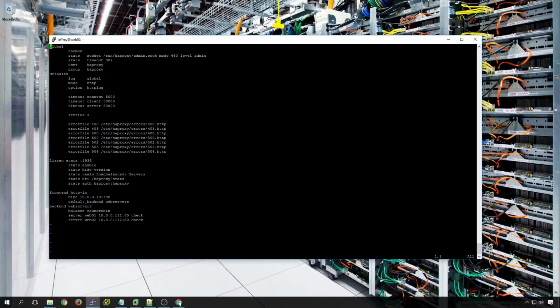Right now the statistics page of HAProxy is working, so we can see the health of it on a nice overview and a little web page. What we are now going to do is implement some extra health checks. Right now we are just checking.